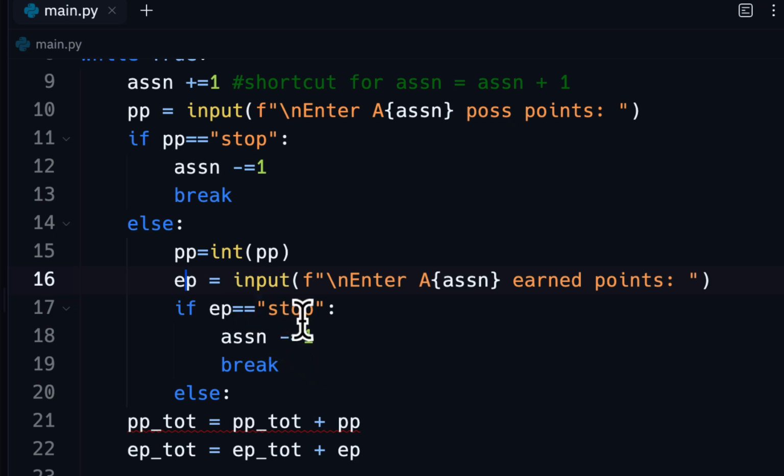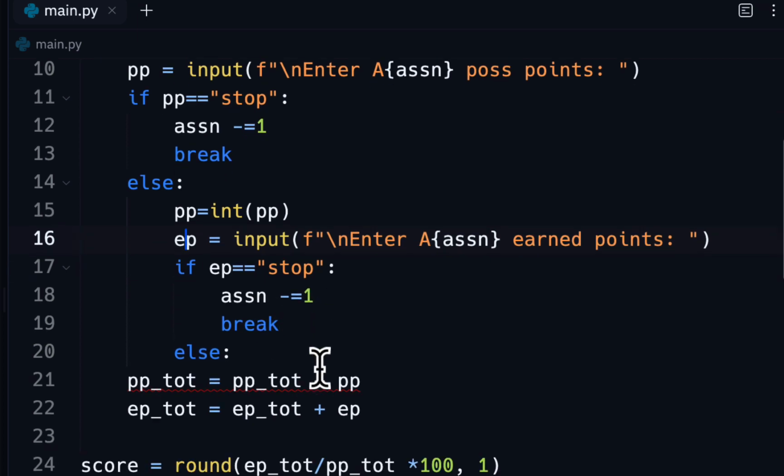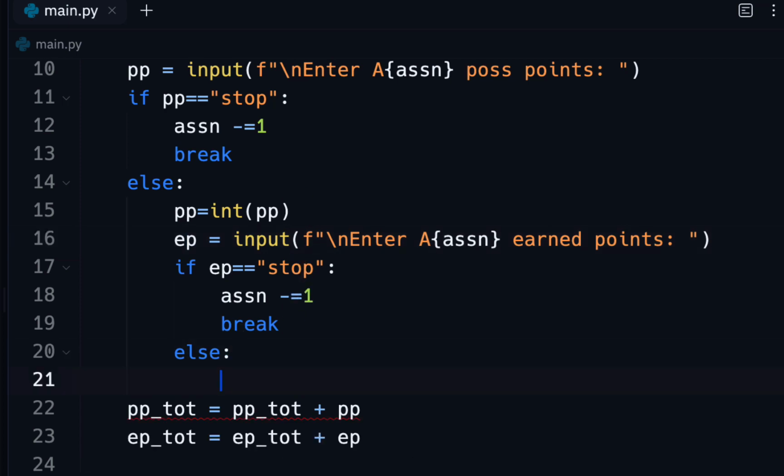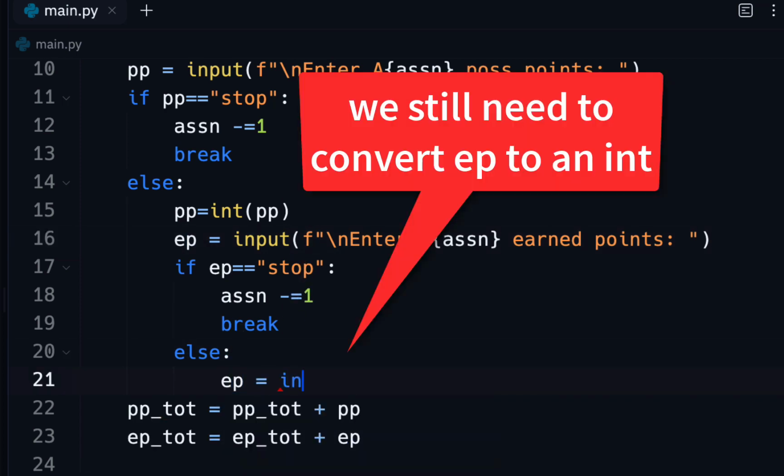Now as we're checking this, if it says stop, it's going to break it. That's fine, but what's going to happen if we put in a number? Well, if we put in a number, we now have to convert EP to an integer, just like we did here, just like we did with the PP. So we have to go here and put EP equals int EP.